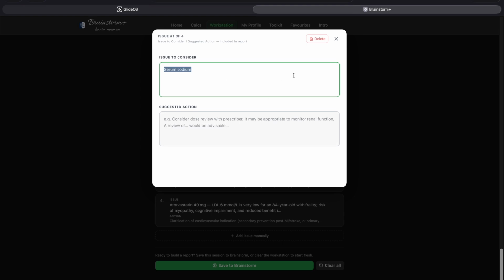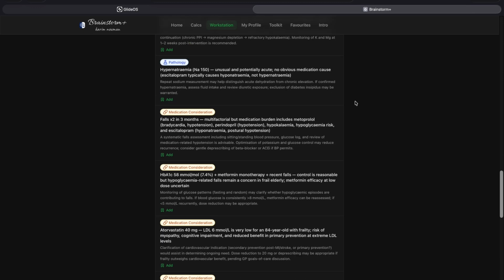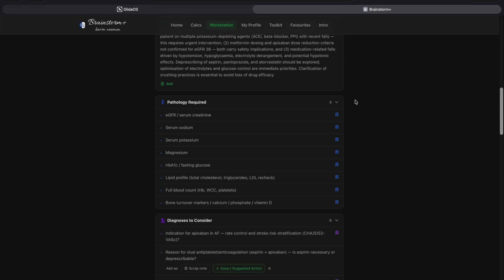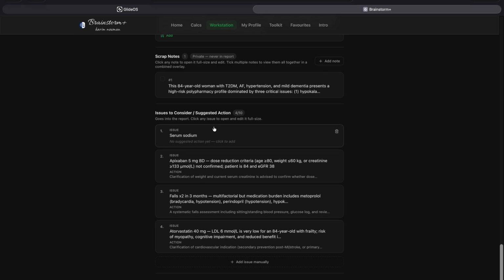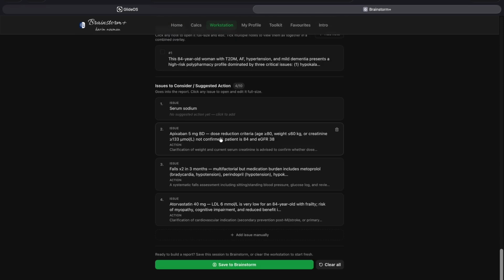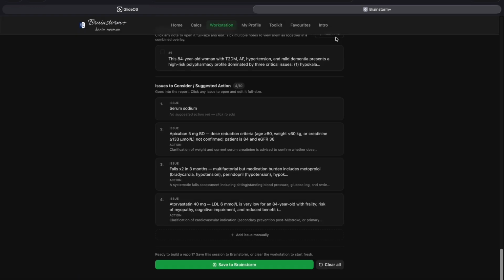But this thing with the serum sodium, I reckon it's from the pathology here. So the pathology item says look into the serum sodium. It doesn't give me a pre-populated thing for the issue to consider, but this is something for you if you want to add an issue to consider and talk about it, so you can put more words into it.